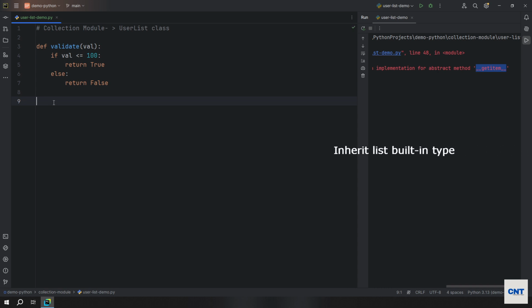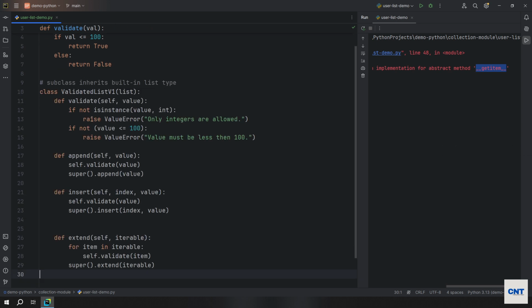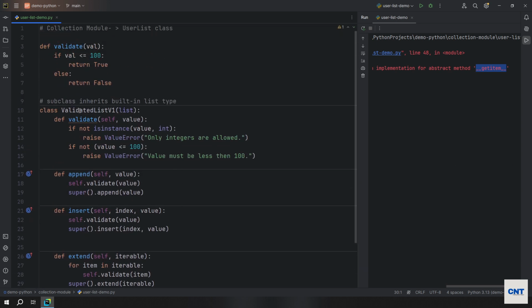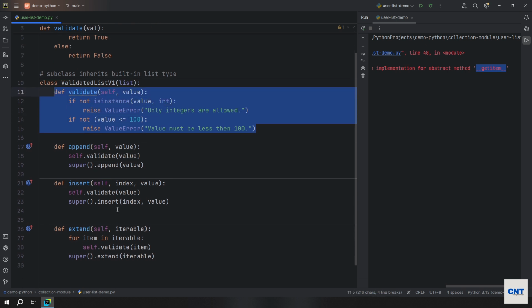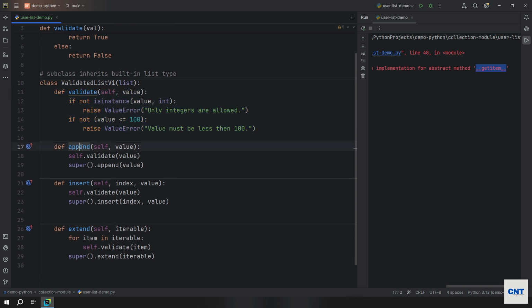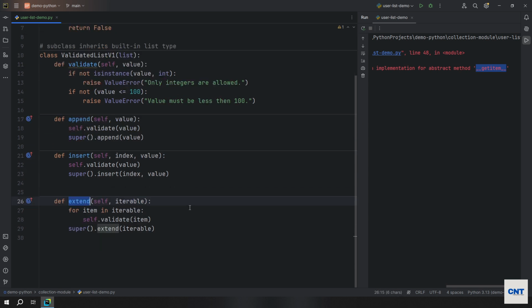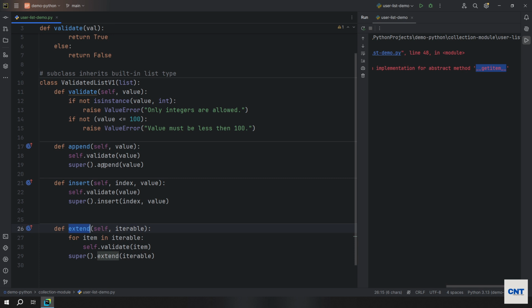Now let's see the same implementation with the help of the built-in list class. We have the subclass which inherits the list built-in type. We are validating a value if it is an integer and less than or equal to 100. This is the same logic. And what we have done is implement these three methods: append, insert, and extend. With the help of the super method, we are appending any new item into the base list. And before that, we are validating it; if it is a valid value, then only it will append.